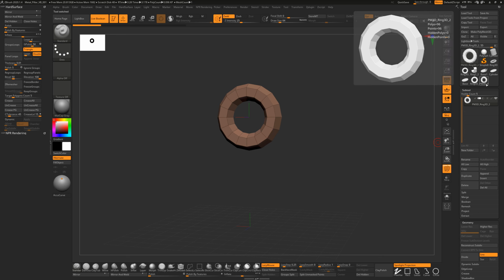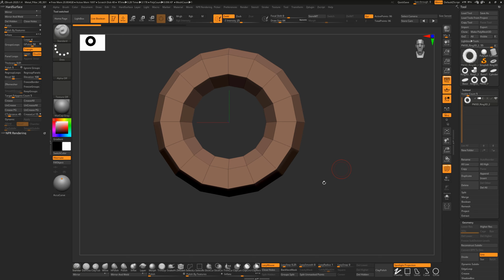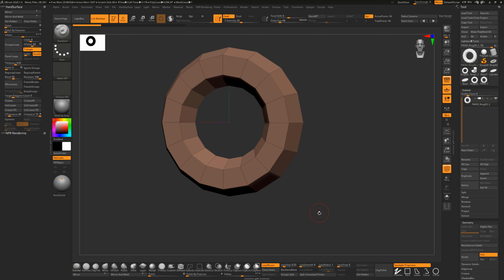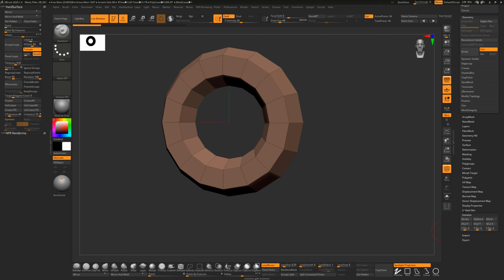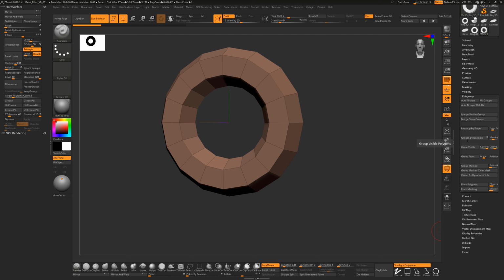Let's go back to this Polymesh 3D, and then I will show you with the ZModeler tool and some other tools what we could do to hold hard edges. So we've already looked at this in previous videos, but if we want to make this into polygroups, we can go to the polygroups area right down here, open that up, and then I'm going to go ahead and say group by normals.